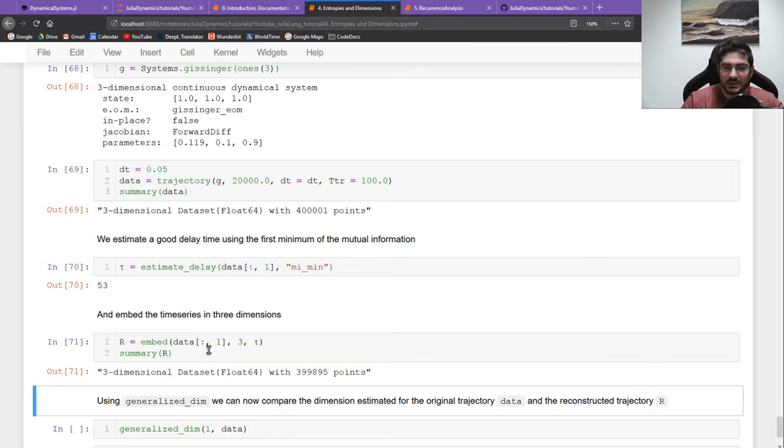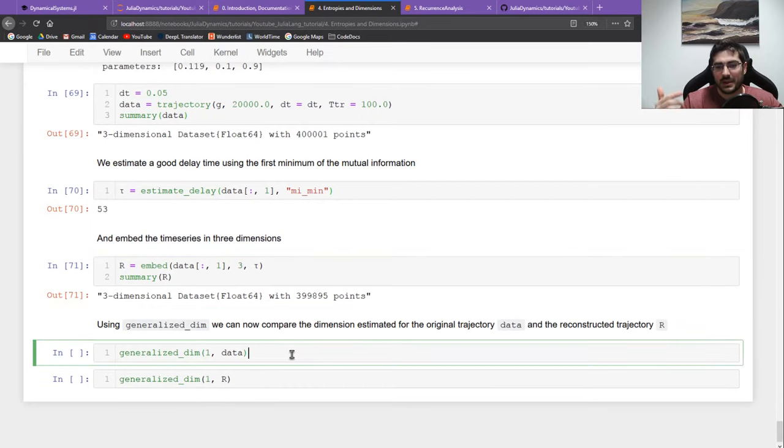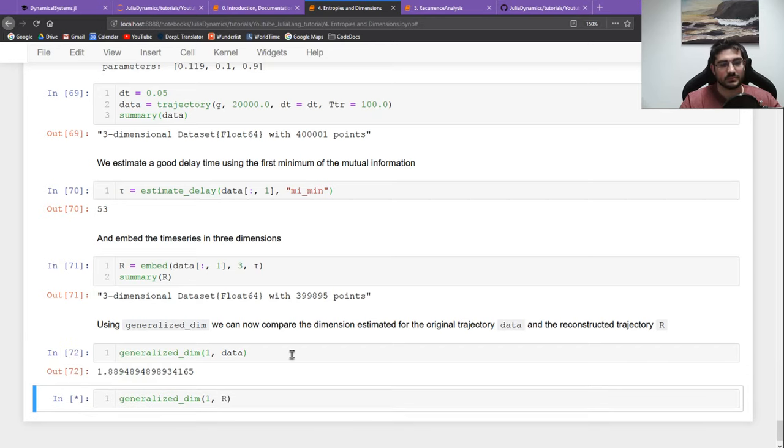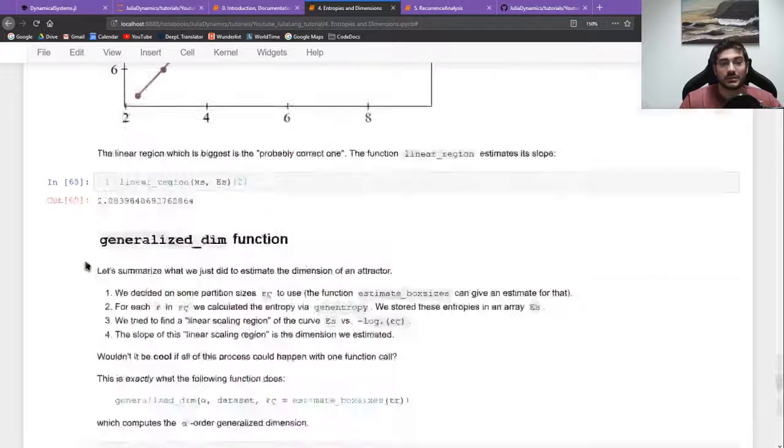And then we can embed this trajectory into some higher dimension. Here I choose a dimension of 3. Now, using the generalized dim, I will compute the generalized dimension of order 1 of first the original trajectory and then the reconstructed trajectory. So let's see how this will fare. So the original trajectory has dimension 1.88 and the reconstructed has 2. And you can see that these two numbers are very close. So given the accuracy of our computation and the limitation of finite data points, I'd say this is still pretty good.